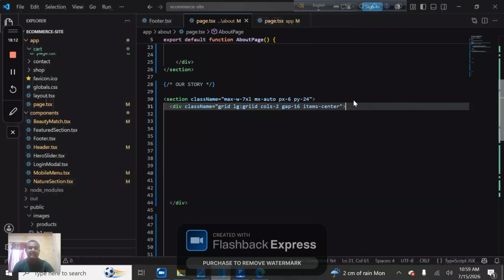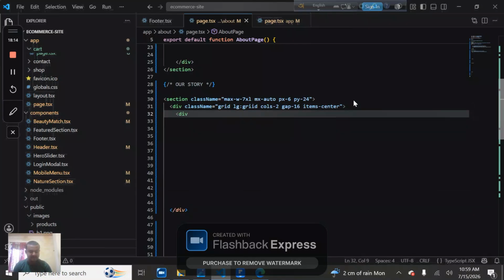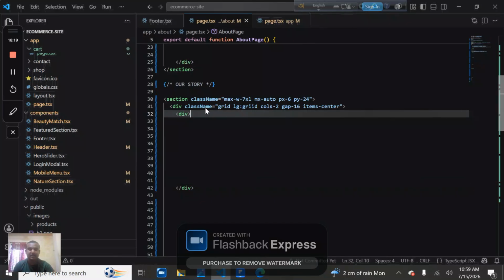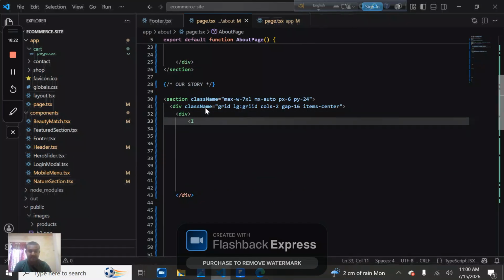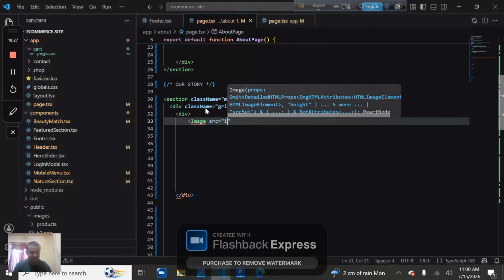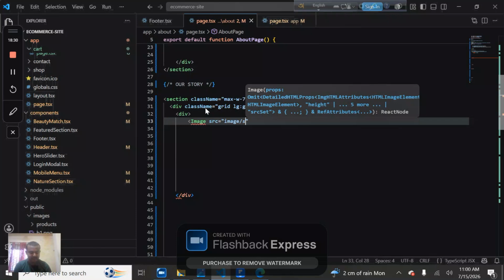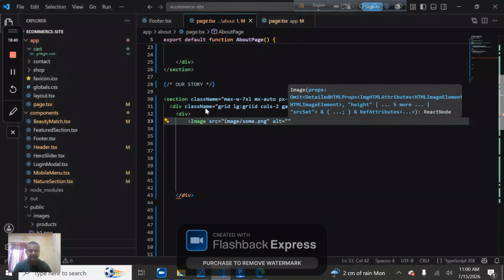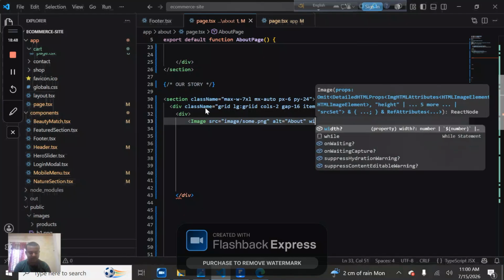Now we have to take another div for the images. Just div, no class name, that's it, finished. Now it is time to take the image tag with image source. Image source is equal to image slash sum dot png. We are going to attach the images later. So now it is time for the alternative text, or the alt is nothing, or you can give about as you wish. This is a memory text for us, about.